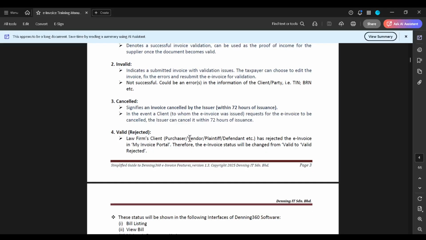Cancel. An e-invoice can be cancelled by the issuer within 72 hours. An e-invoice that you have submitted can be cancelled within 72 hours. 72 hours is by calendar days, not working days. That means if you submitted the e-invoice on Friday, you must cancel by Sunday, latest 72 hours.